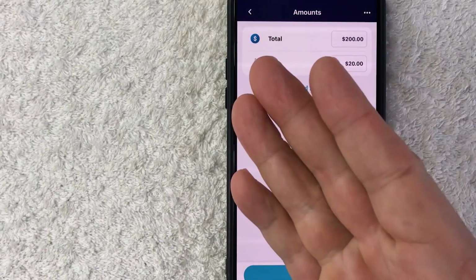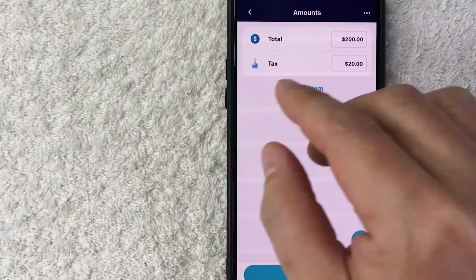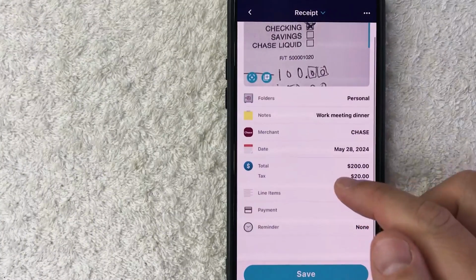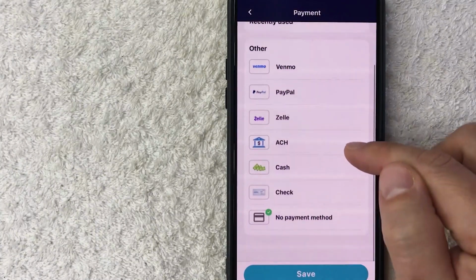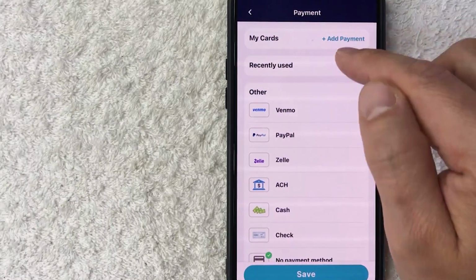Okay, and down here on the line items, you can go ahead and list every single item that was purchased. So again, if this was, for example, a work dinner, you're going to go ahead and just put in there dinner for Paul, dinner for Sam, and you can split it up that way if you wish to do so. And then if you scroll down to payment, you can disclose how you made your payment with these payment methods, or you can even add the cards if you used your credit card to pay for that dinner.